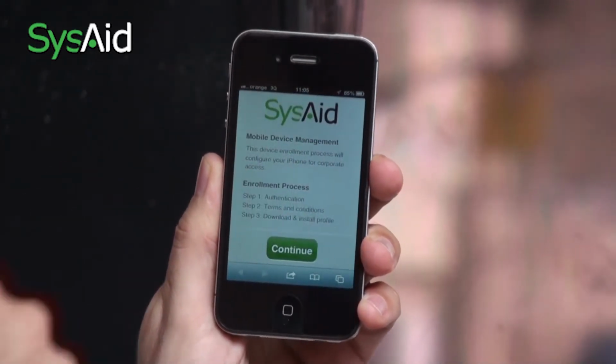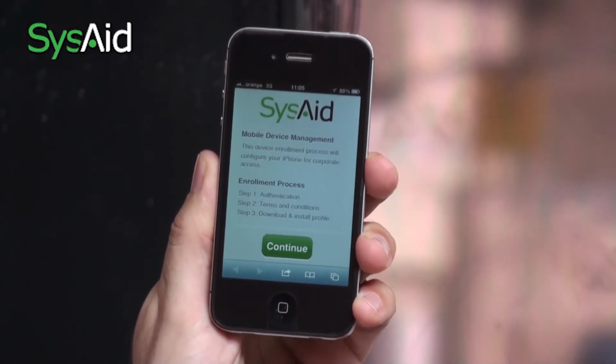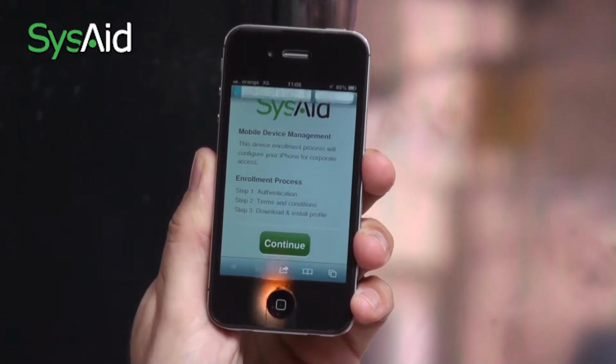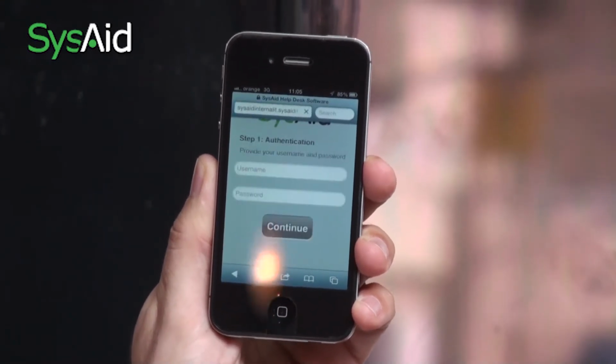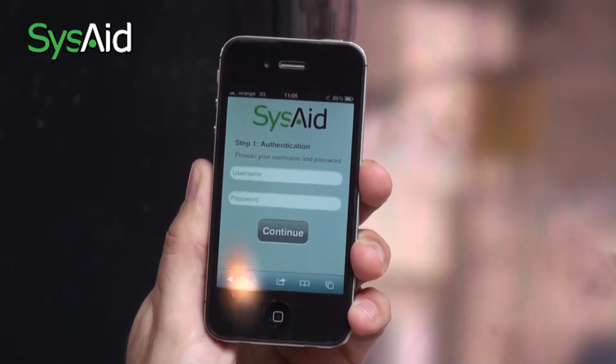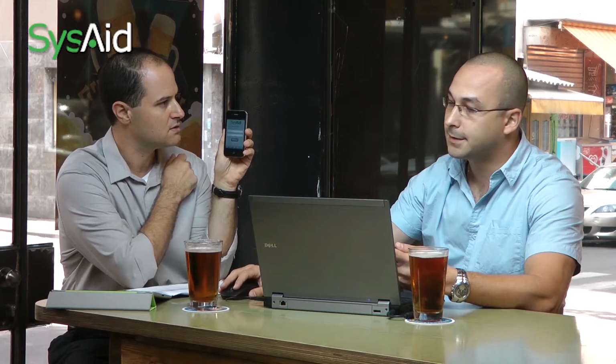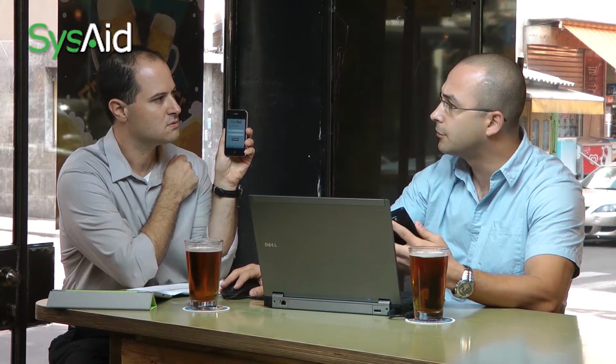I get an introduction screen giving me very easy instructions on how to continue. That's that large green button. Authenticate, and that's it. So here it's asking me for credentials. These are my Active Directory credentials, Oleg? Yes, exactly the same credentials which we use to log in to SysAid. Okay, and to the network as well. And to the network as well.